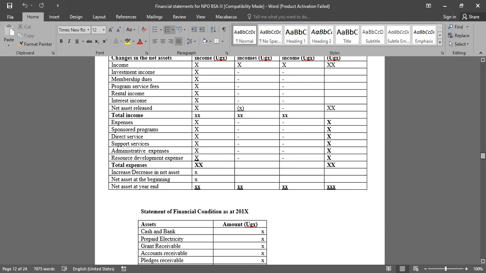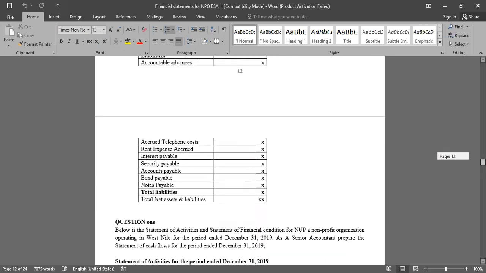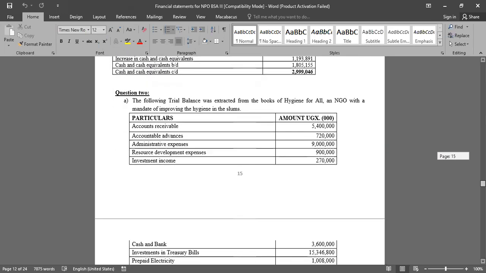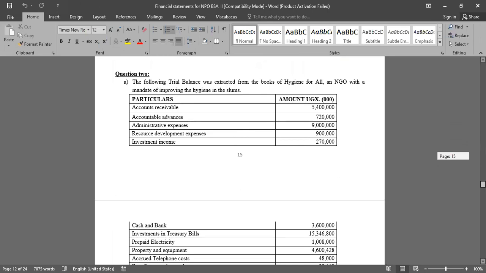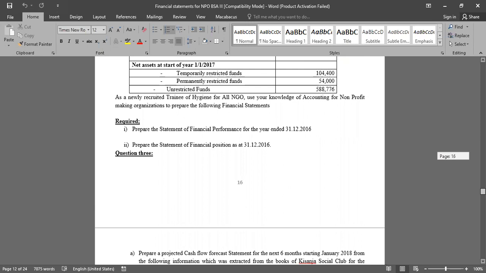So we can look at the question on that and see how it looks. I think it's this one, the following trial balance. They said, prepare the statement of financial performance for the year ended 31st December 2016. We would agree that financial performance is the same as statement of operations or statement of activities. We look at revenues minus expenses, and whatever we get, we add on the net assets at the beginning of the year. The resultant is always the net assets at the end of the year. And that is it. So let's do that question here.